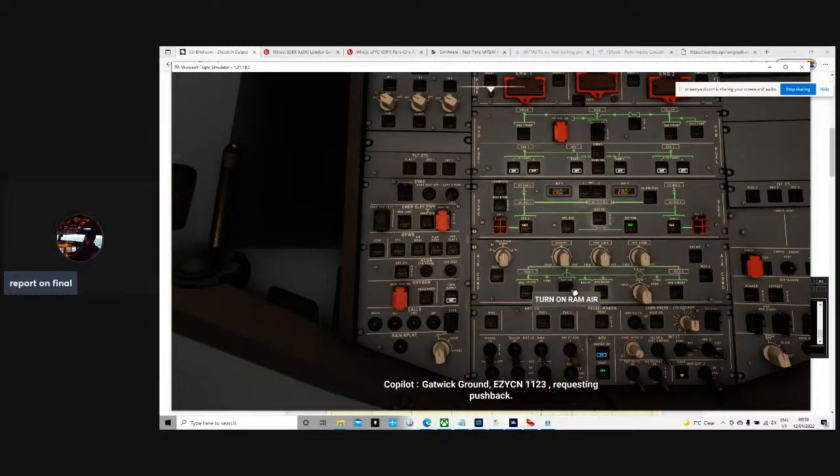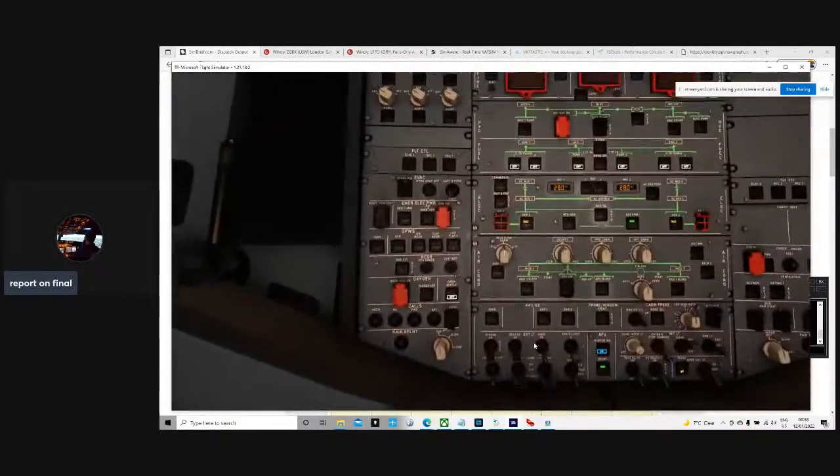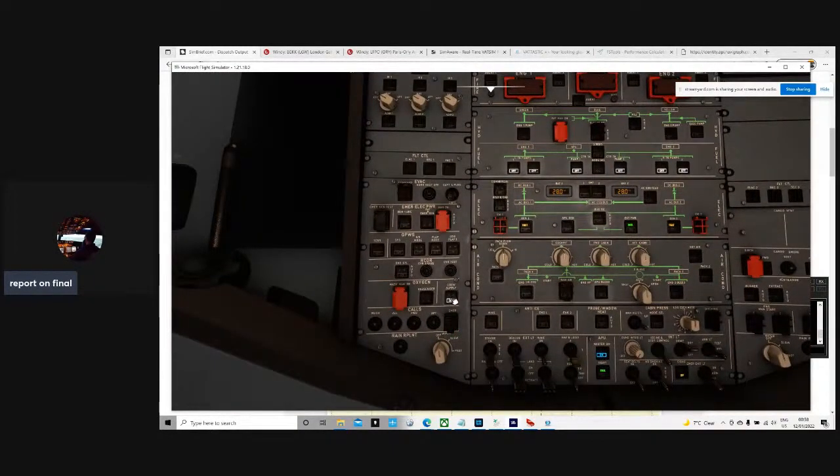Gatwick ground, as in 1123, requesting pushback. EGKK 1123 pushback. Request accepted. Take out the parking brake for the pushback. And wipers are off. Resupply oxygen test. I would normally do that. I look into the side, test the oxygen, and ground control, CVR test. 2, 3, 4. Captain or purser, we'll do the captain has to select the evacuation. And ADIRS, 1, 2, 3. Strobes on. Nav and logo on.